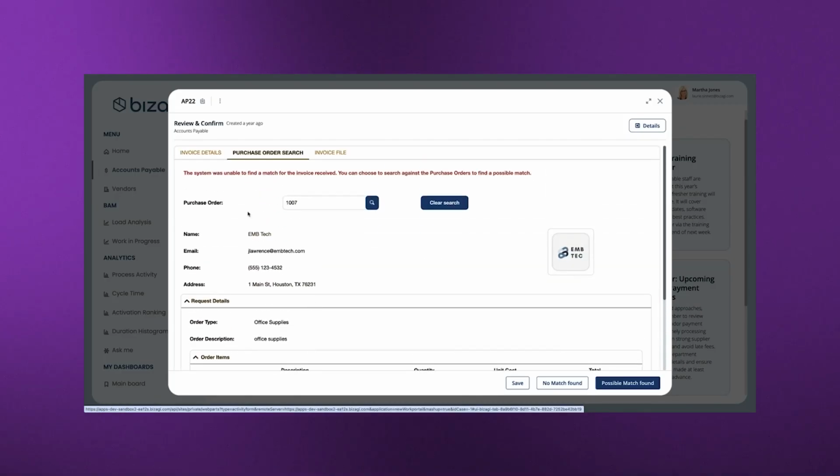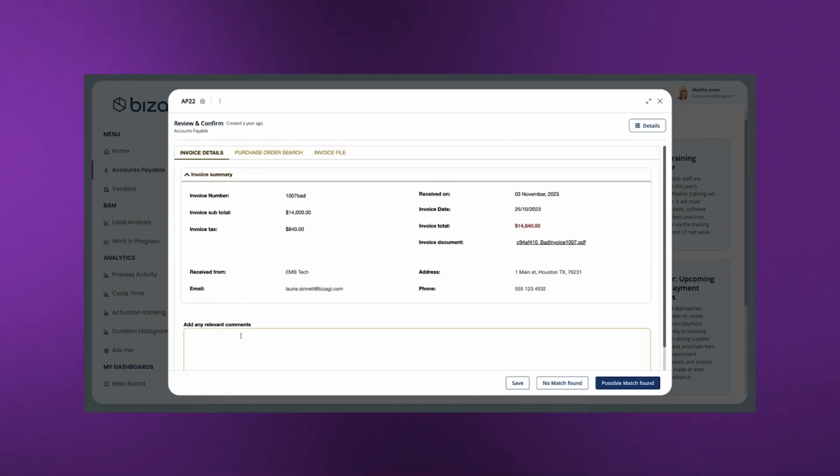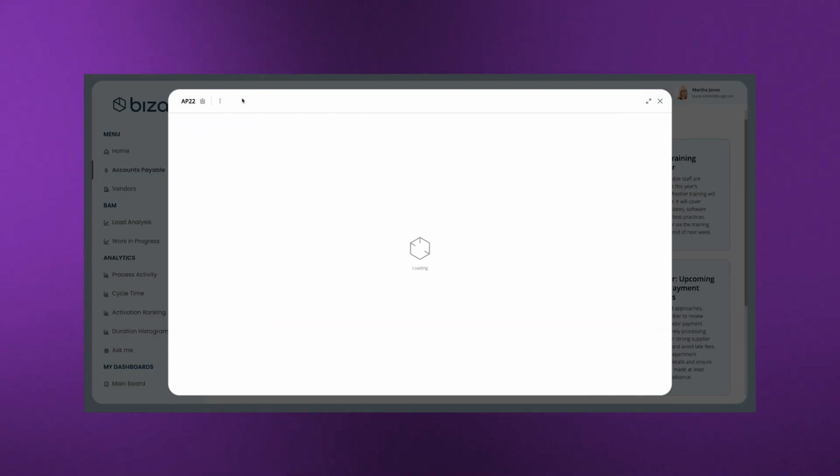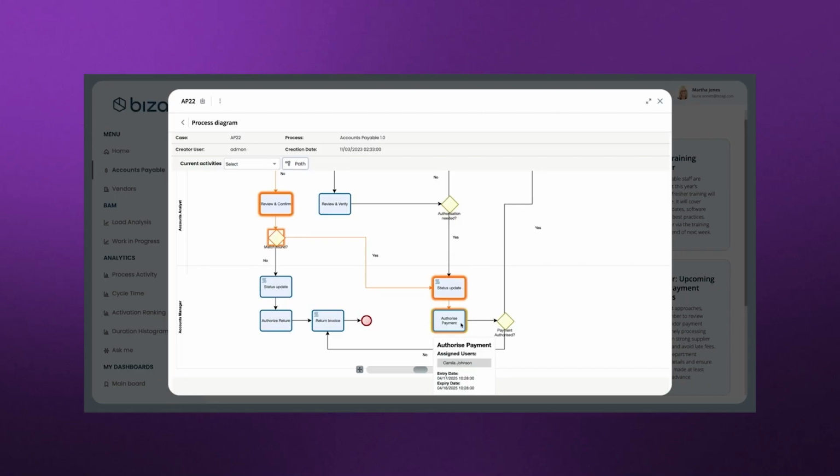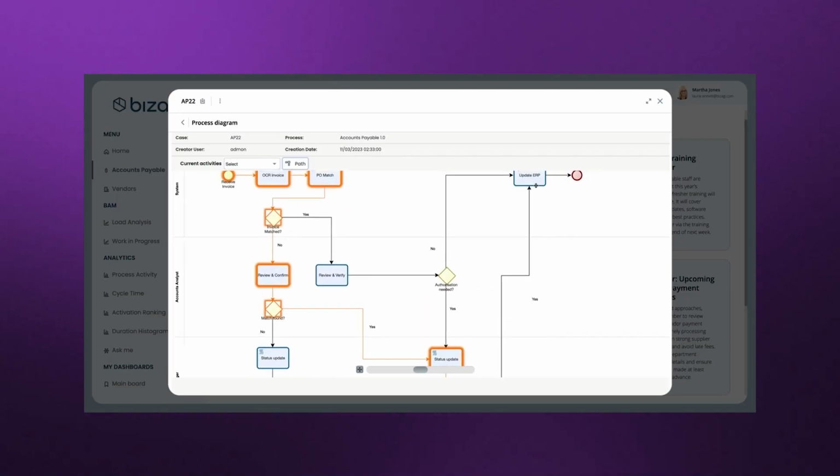So, yeah, it looks like that's the invoice. So, it looks like the invoice is okay, and send that on for a possible match there. And that's been moved on to Camilla, who's our manager, who will then give it one final check. Again, a 3 eyes principle before authorizing that payment, and that goes on to the ERP system.